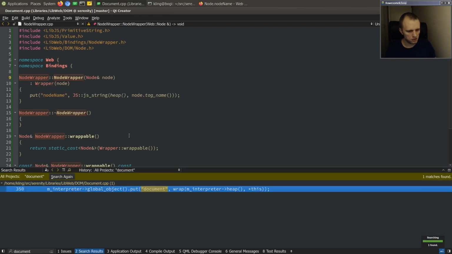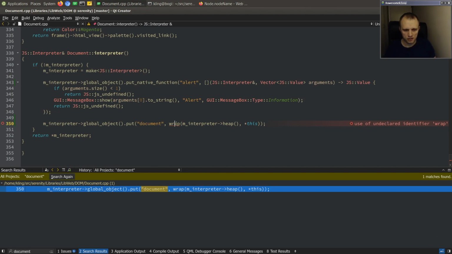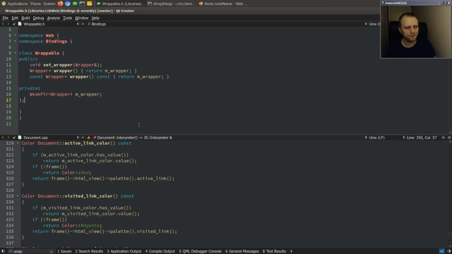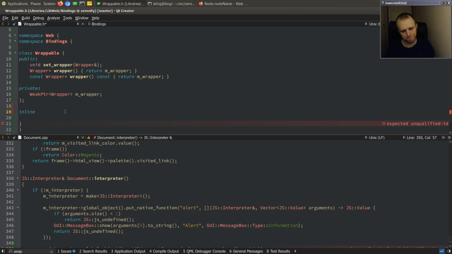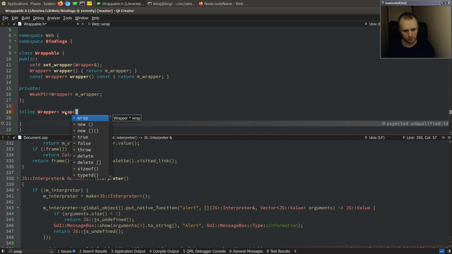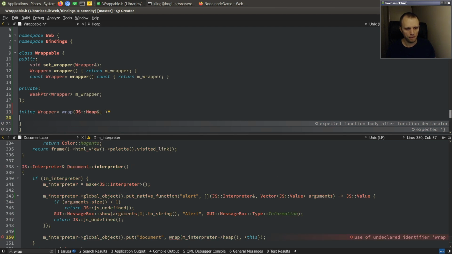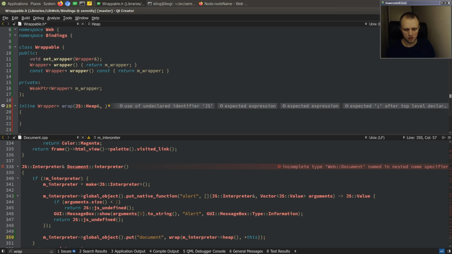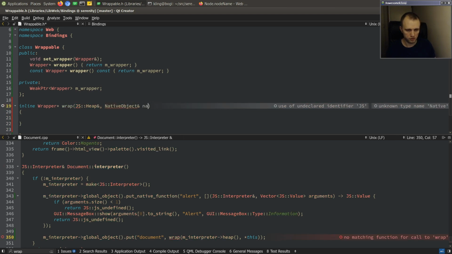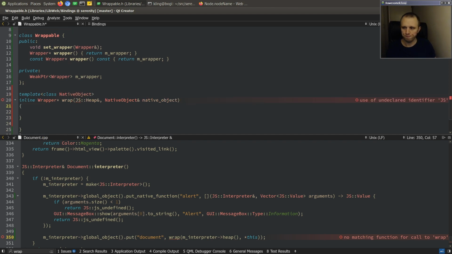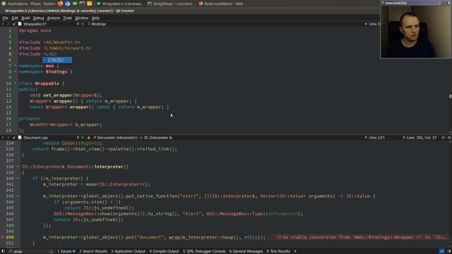Where did we create the document? We have not invented the wrap function yet. We just named it, but it needs to actually exist. So, should we put this here maybe? Something like inline wrapper wrap. Then we take a JS heap and a native object of some type. So template class native object. Seems like we need the JS heap here.